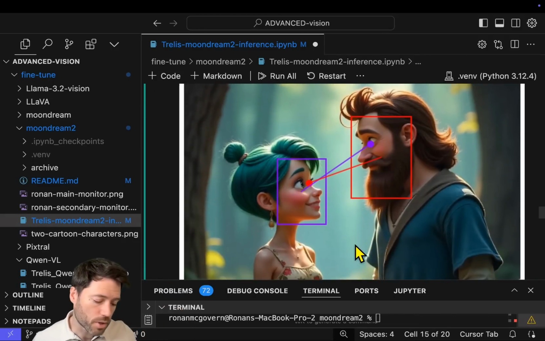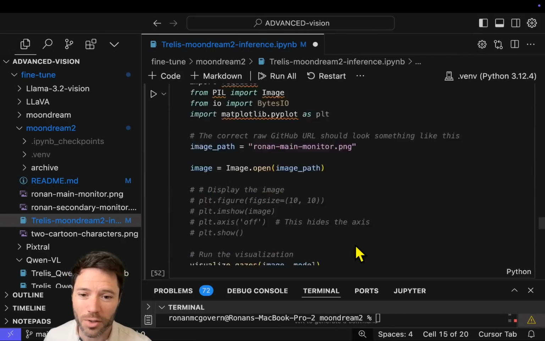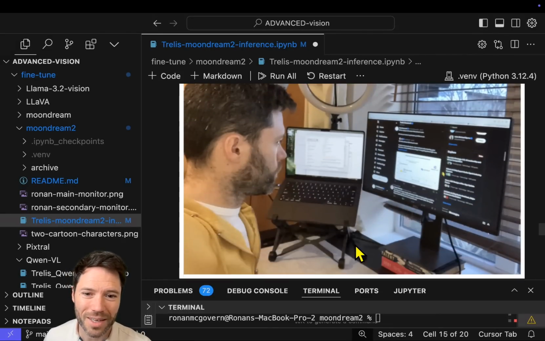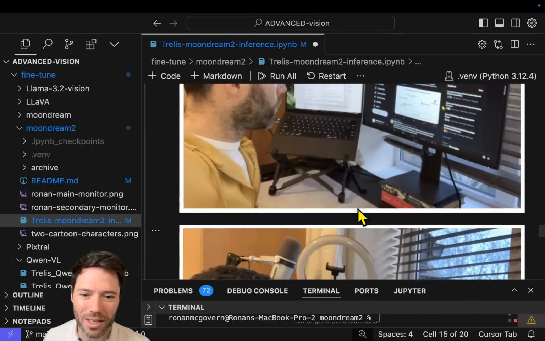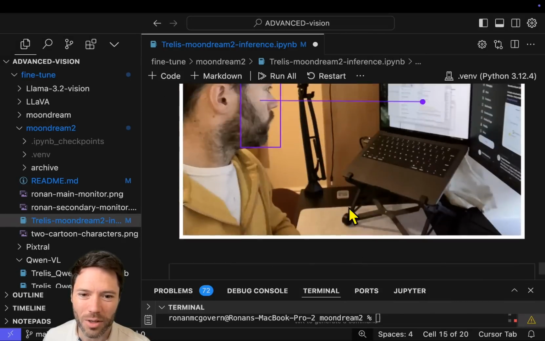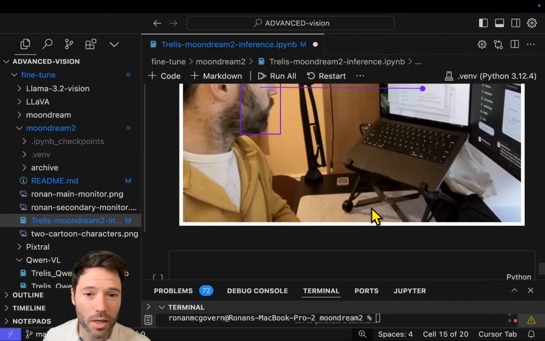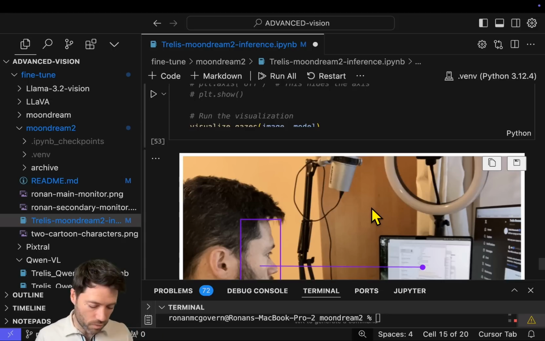And this is just an image I generated, so I haven't done any fine tuning. I even tried it out on an image of me looking at my computer. This is some weeks ago, checking out my main screen. And let's see how the gaze is. Here's my face, here's the gaze. And let's check me looking at the side computer. Here's my face and here's the gaze. So this looks pretty nice. I think it's a great feature.